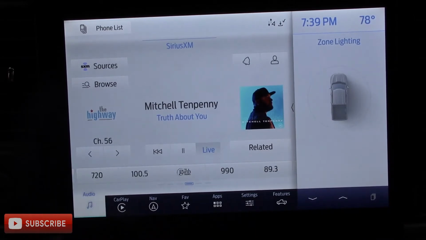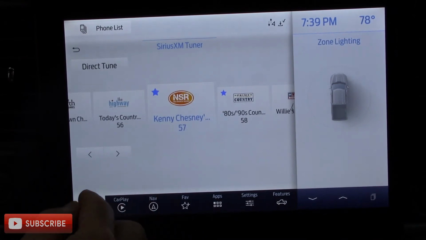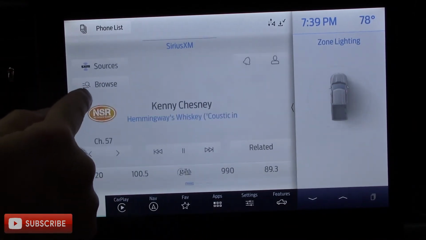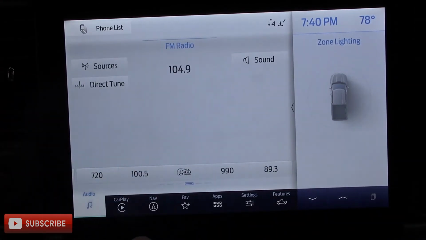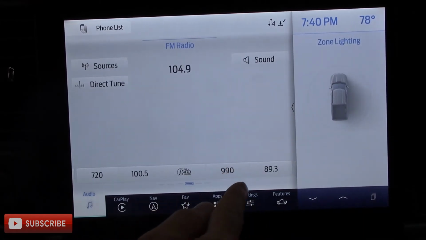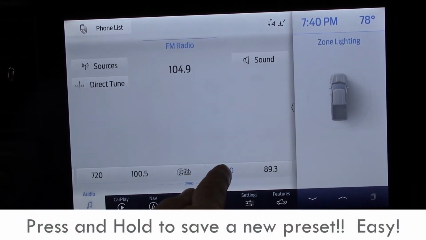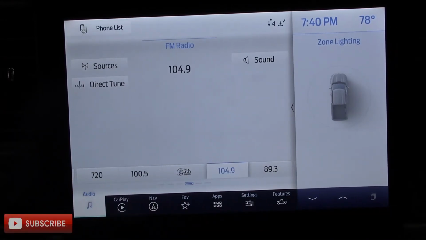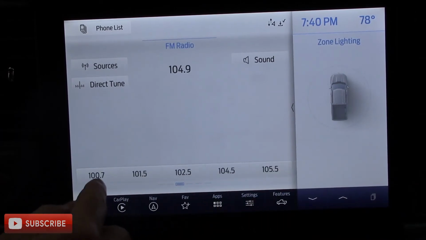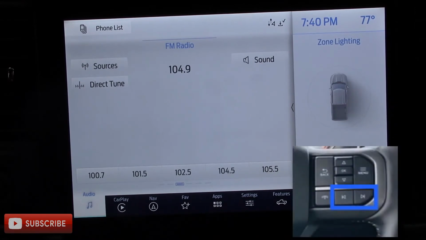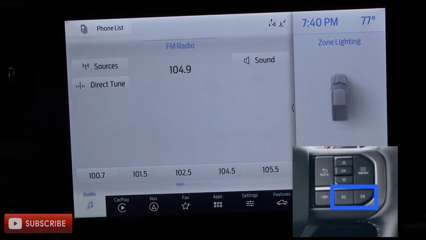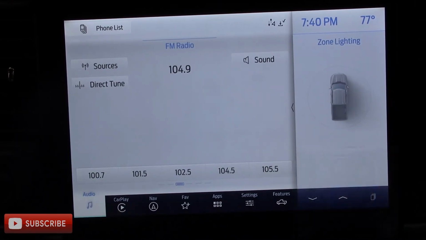Now if you want to save a channel, you can tune to any channel that you want, whether Sirius or we can go to FM, and let's say I want to save this 104.9, which isn't really a channel, to this preset here. I just press and hold that, and it's going to save that preset now to that button. So you can cycle between presets by using the steering wheel controls, which are on the right side of the steering wheel on the bottom next to your phone, left and right. It will cycle through your presets.